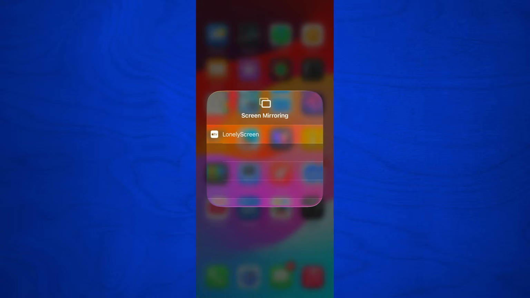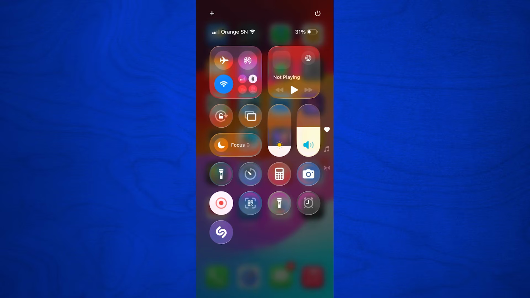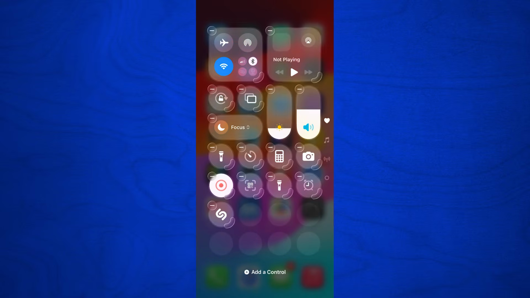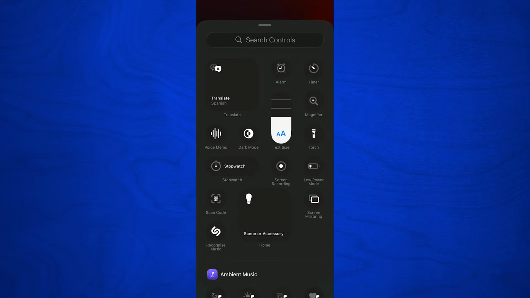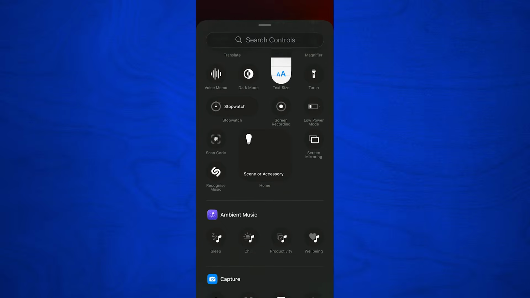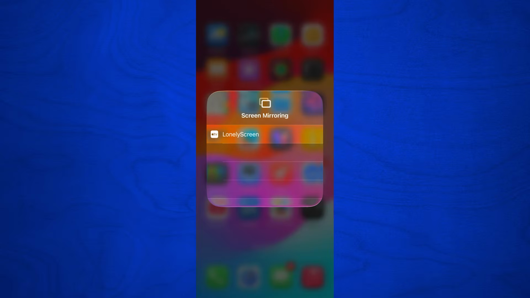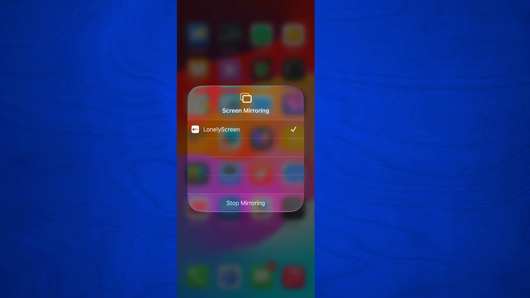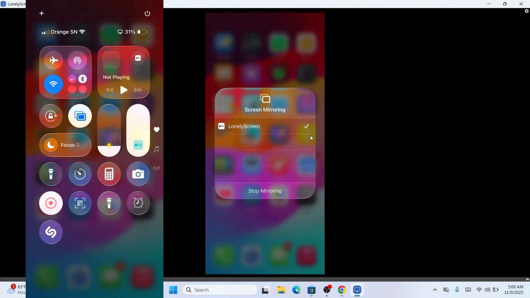Tap Screen Mirroring, it looks like two rectangles. If you don't see it, no worries. Tap and hold anywhere in Control Center, tap Add a Control, find Screen Mirroring, tap the plus sign to add it. You'll see LonelyScreen listed. It shows up as an Apple TV. So smart. Tap it. In a couple seconds, boom, your iPhone screen is live on your PC.